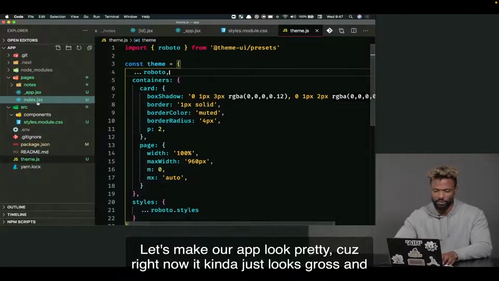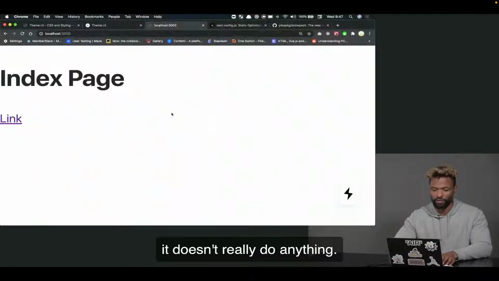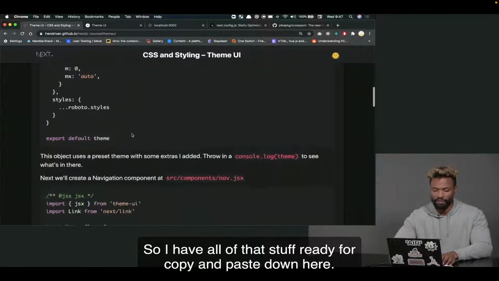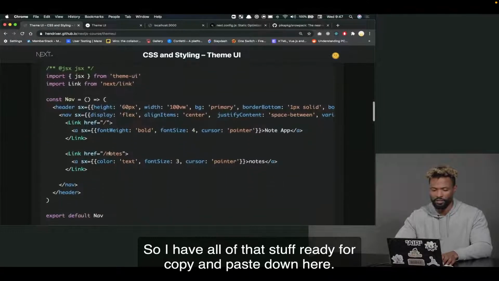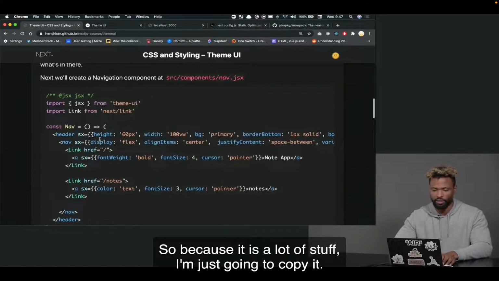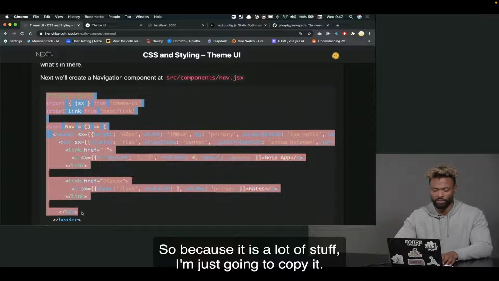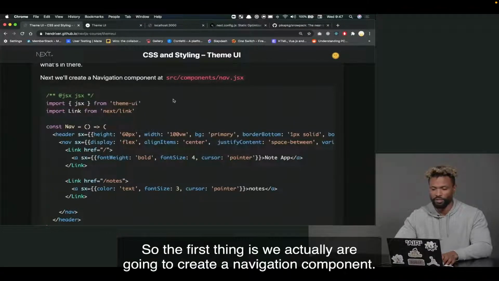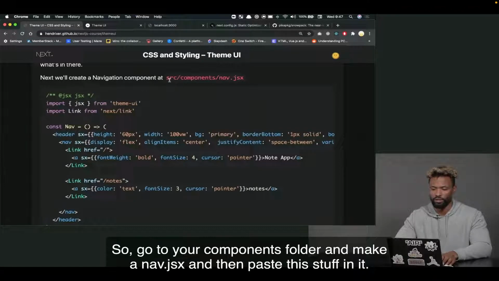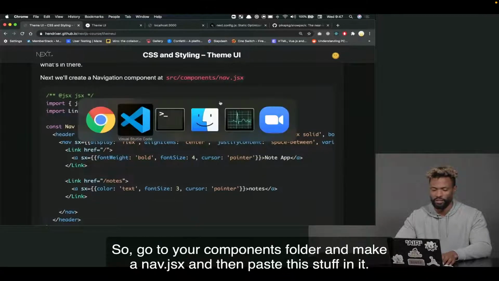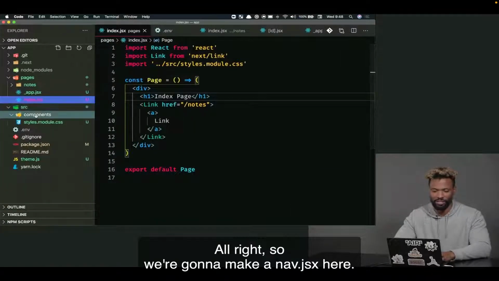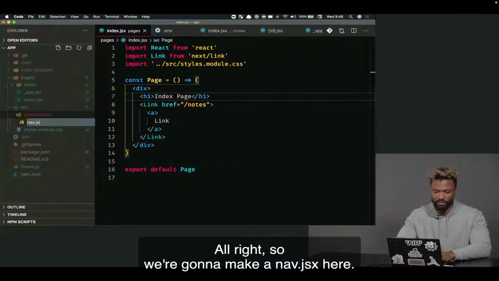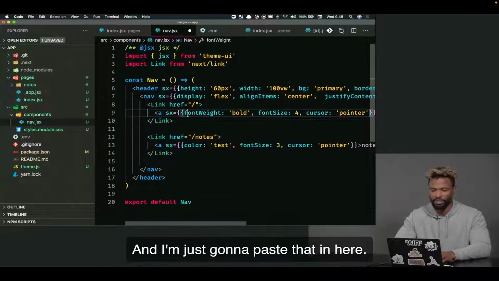Because right now it kind of just looks gross and it doesn't really do anything. So I have all of that stuff ready for copy and paste down here. Because it is a lot of stuff, I'm just going to copy it. So the first thing is we actually are going to create a navigation component. So go to your components folder, make a nav.jsx and paste this stuff in it. There we go. All right, so we're gonna make a nav.jsx here. And I'm just gonna paste that in here.